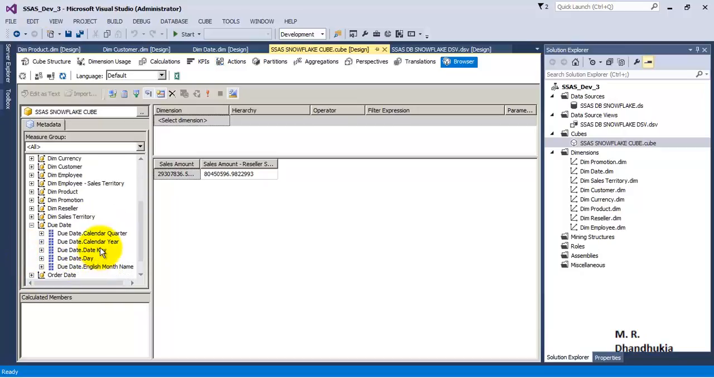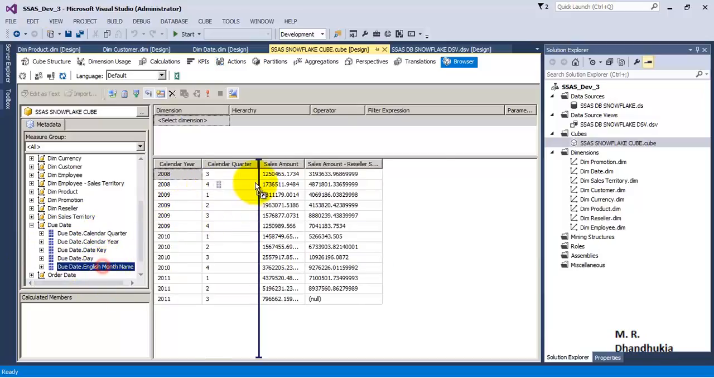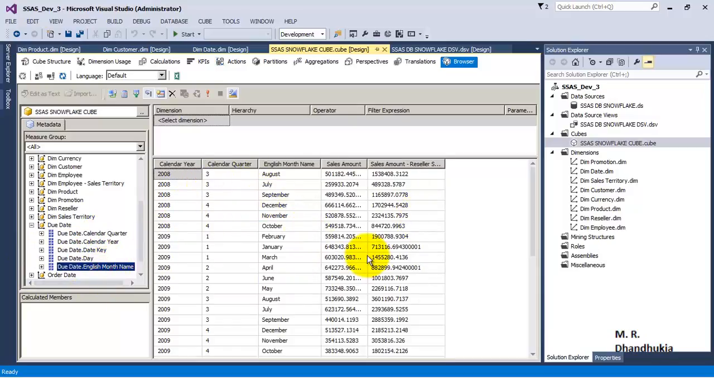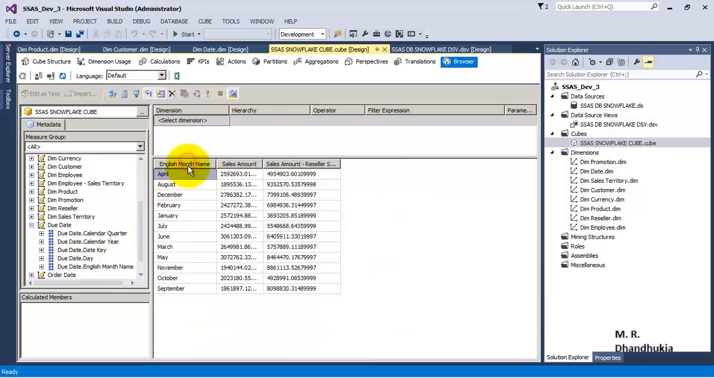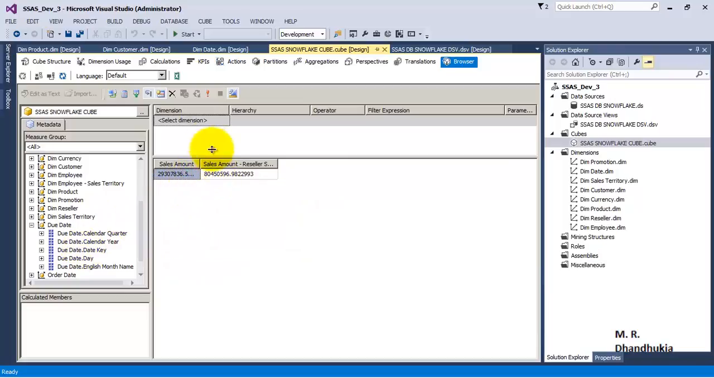We can select different dimensions like calendar year, calendar quarter, month name, etc. But what if we want to create a hierarchy, that is the calendar year is consisting of calendar quarters, and quarters are consisting of months, and months are consisting of days. So what if we want to create hierarchies for this? So for this purpose, for creating the hierarchies, let's say right now let's remove these particular columns.